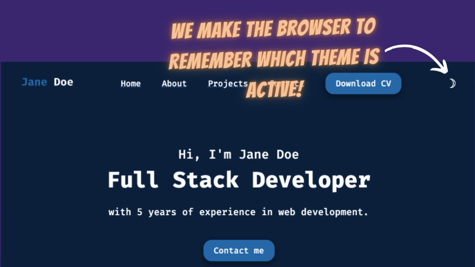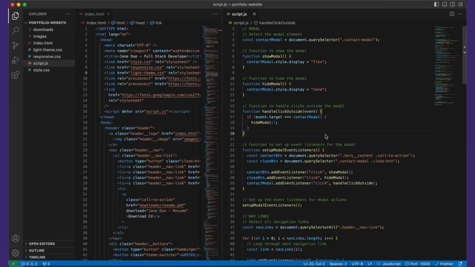We need to let them choose a theme and make the browser remember their choice. That's what we'll work on next. I'll explain how the browser saves data and we'll write code to keep the chosen theme even after refreshing the page. Sounds interesting, right? Let's get started. This time I'll show you the complete code first, then explain it step by step.